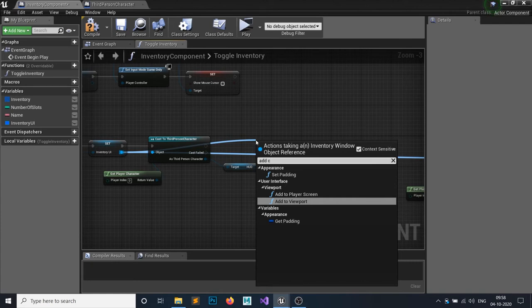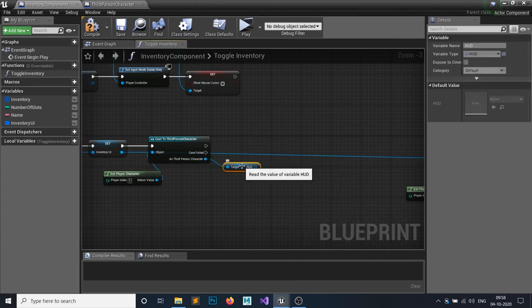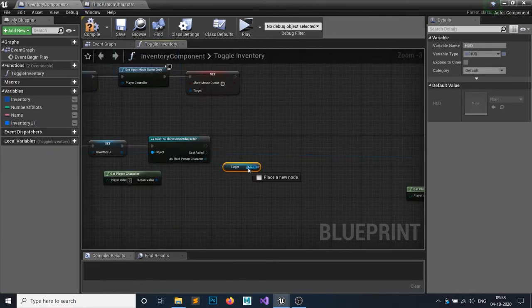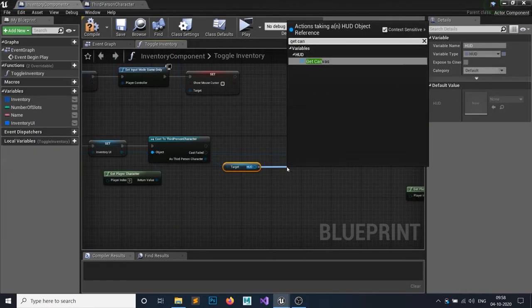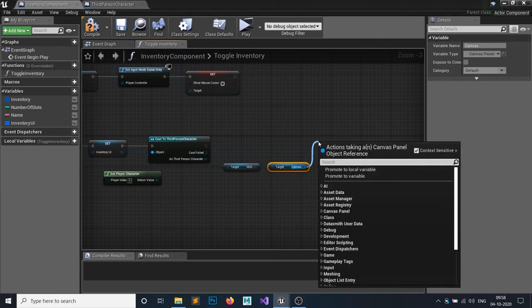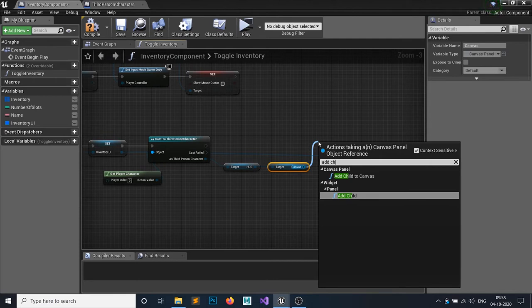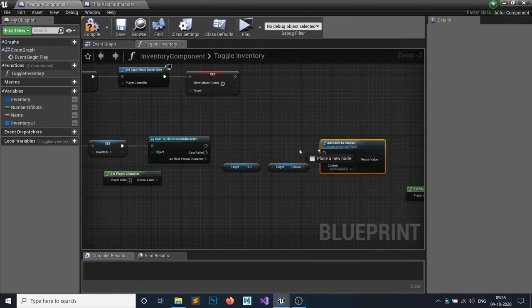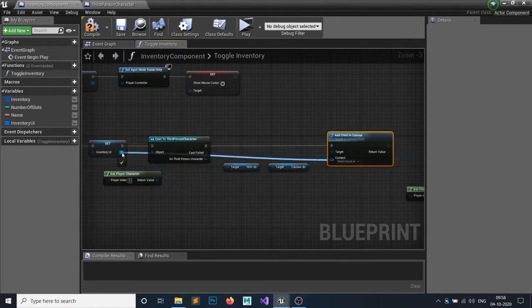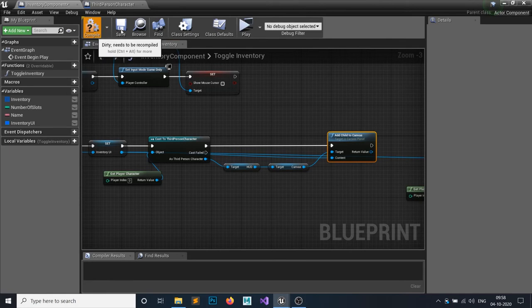Why can't I add it to here? Make sure the HUD is... sorry, from the HUD get the canvas. Yep, from that HUD get that canvas, and from that canvas add child to canvas, and attach it to here. The content we want to add as a child is an inventory UI, so this one. So hit compile and save.